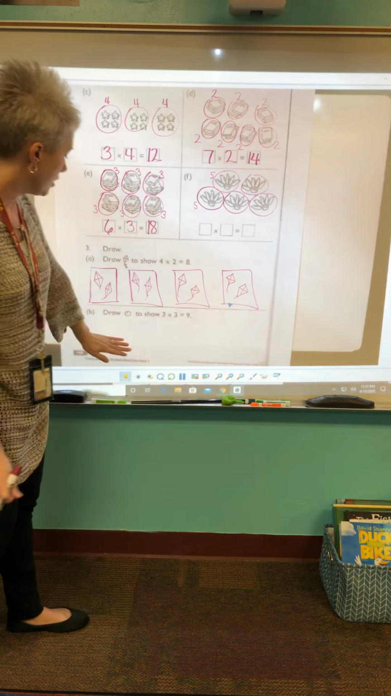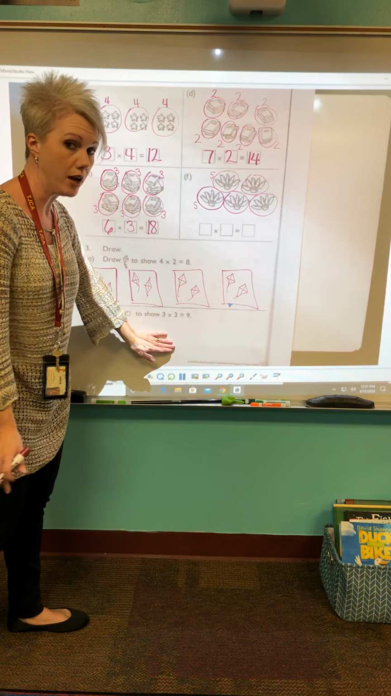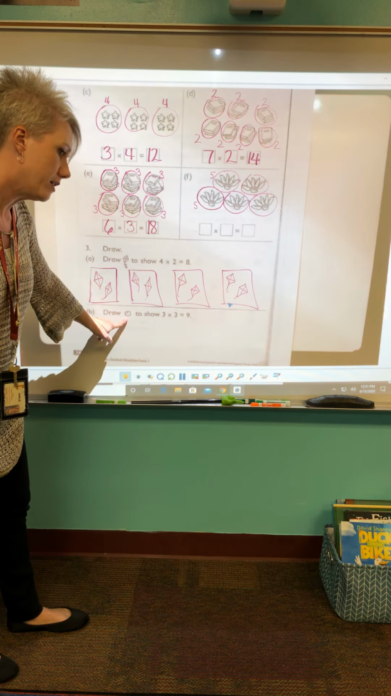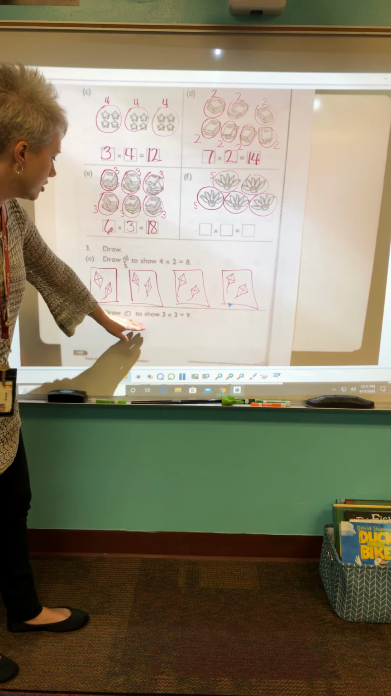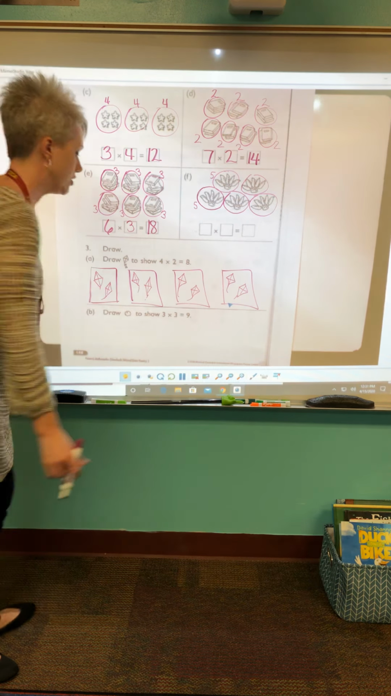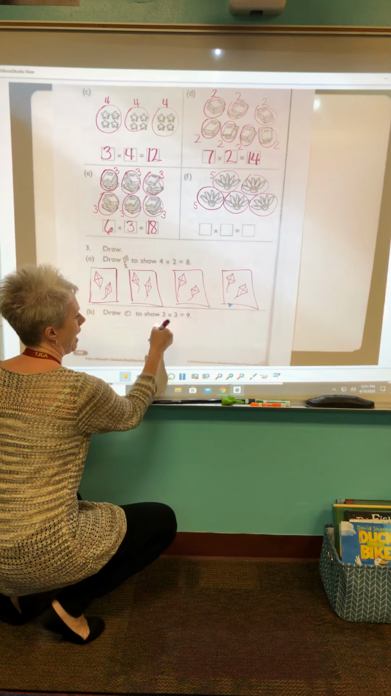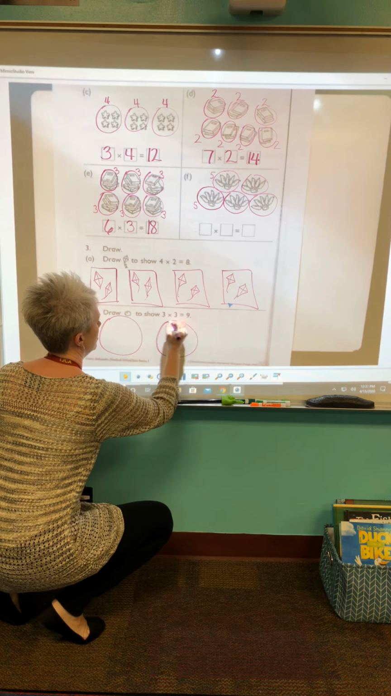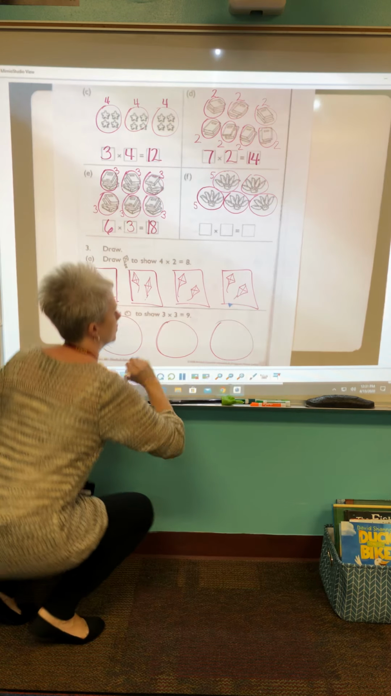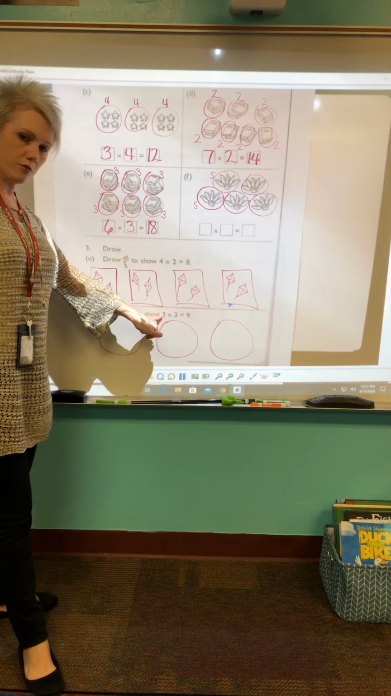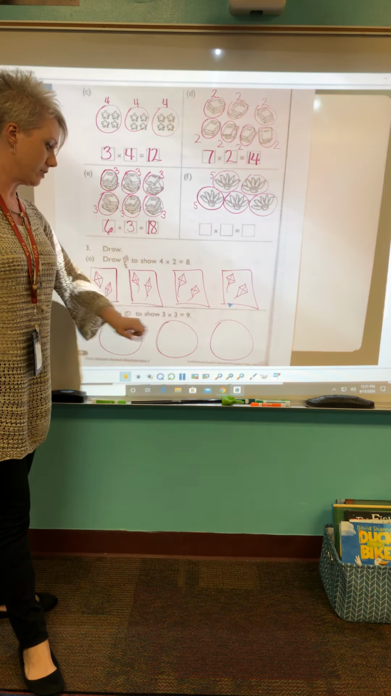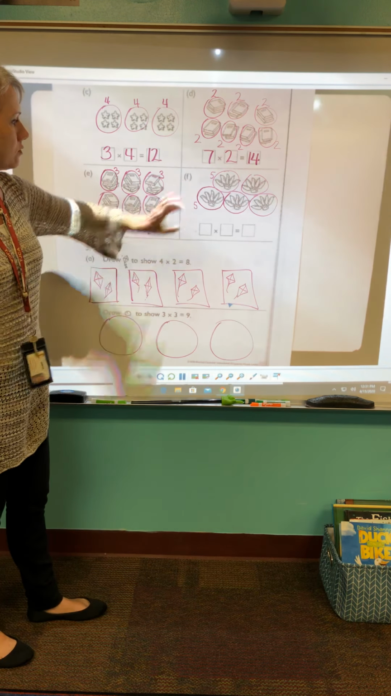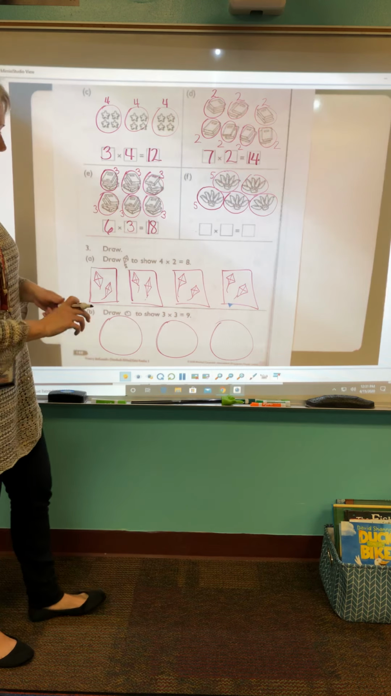Okay? So I want you to do the same thing on this bottom part. It says draw, looks like an apple maybe. Draw apples to show 3 times 3. I'll get you started. You're going to have 3 groups. 1, 2, 3. Okay? The first number is the number of groups. The second number is how many objects are in your group. Okay? So you're going to finish this one by yourself. You're going to finish that one by yourself.